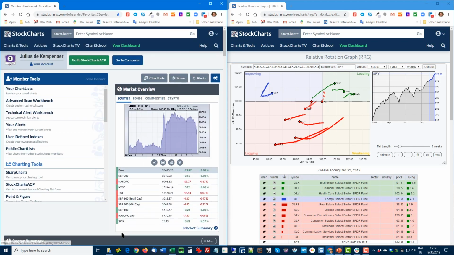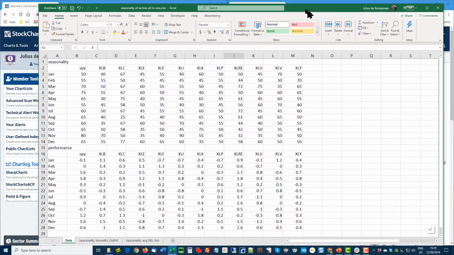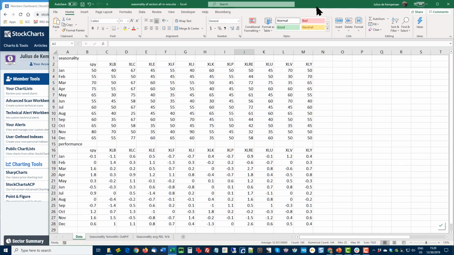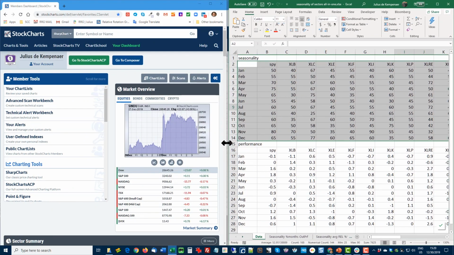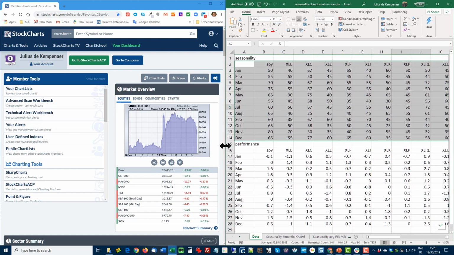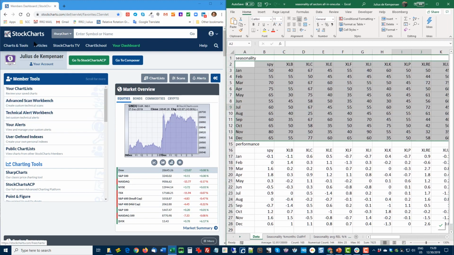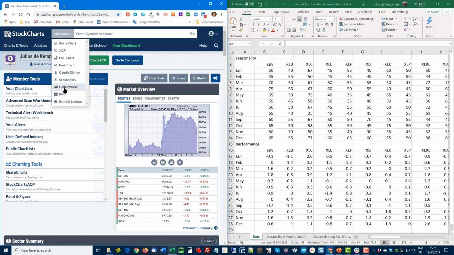And in order to do that, I've got to bring up my Excel sheet. Let me position that on the right hand side. I prepped it so we don't have to do it all during the show, but I'm going to show you the workflow and how it's done. So we got to go to seasonality, and what you see here is that the first top part of the sheet is seasonality.